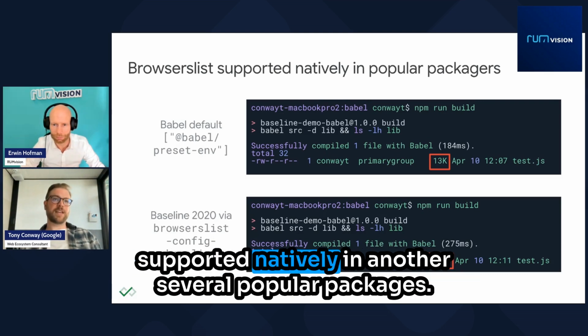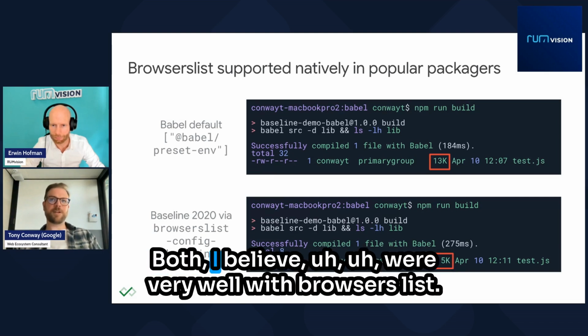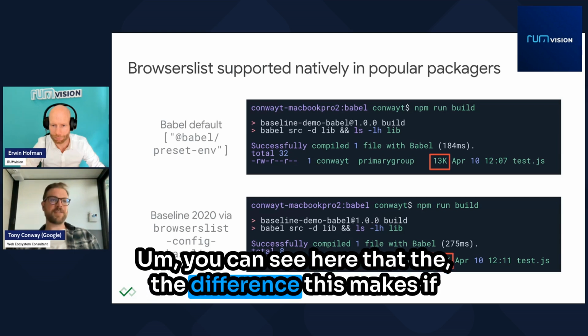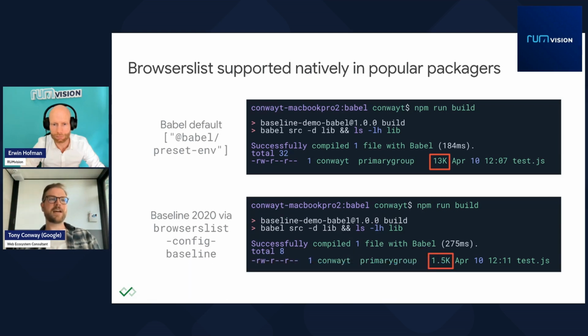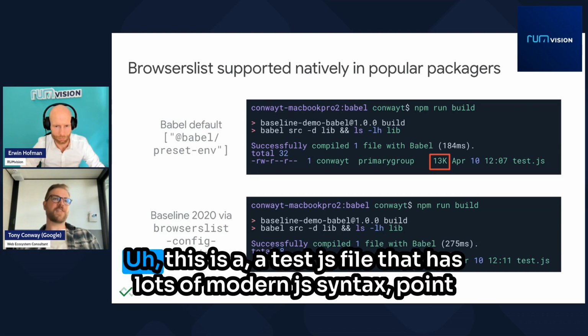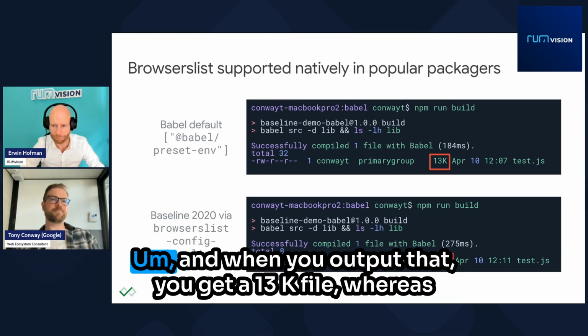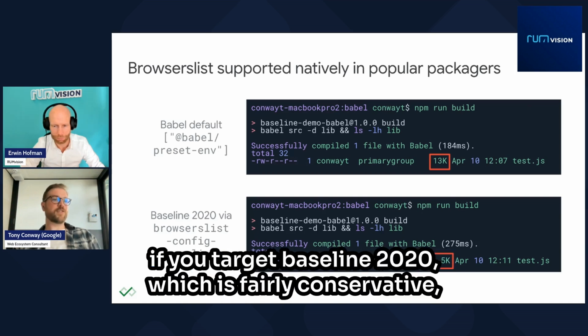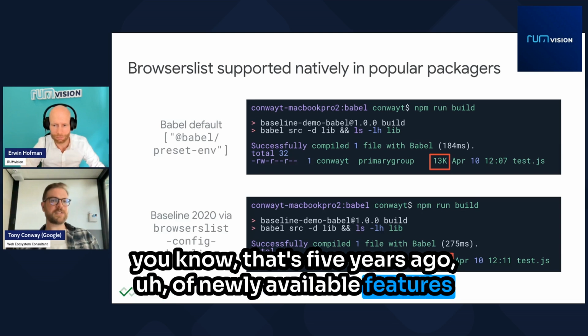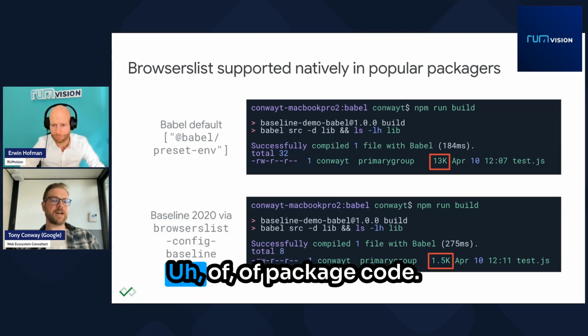Browserslist is also supported natively in several popular packages. Babel, for example, works very well with Browserslist. You can see here the difference this makes if you use Babel's preset env configuration. This is a test JS file that has lots of modern JS syntax, arrow functions and classes and things like that. And when you output that, you get a 13K file. Whereas if you target baseline 2020, which is fairly conservative, that's 5 years ago of newly available features, that gets you down to 1.5K of output code.